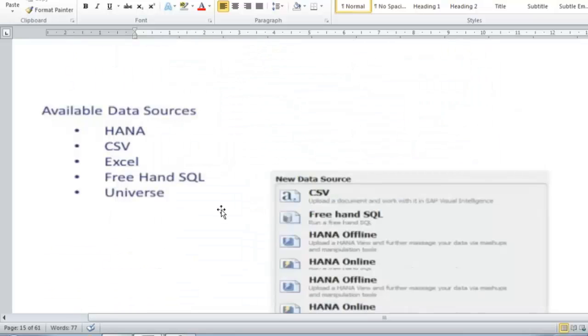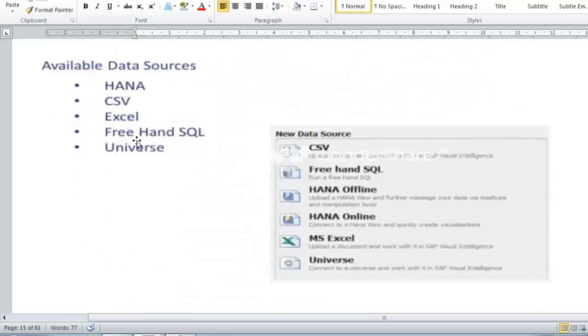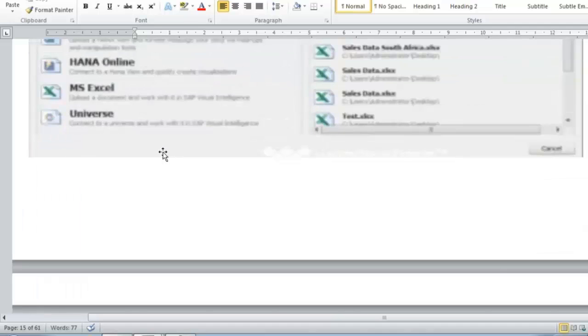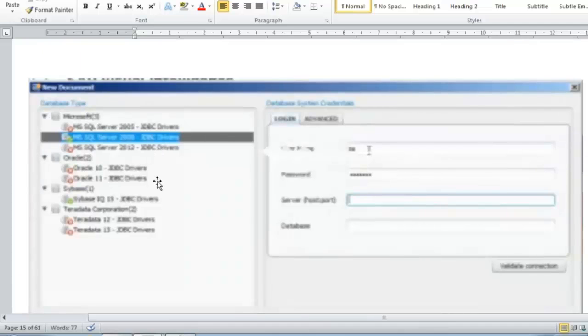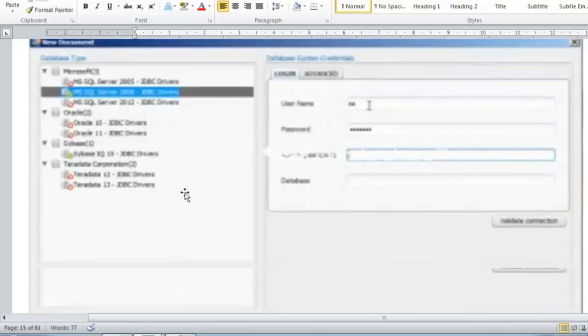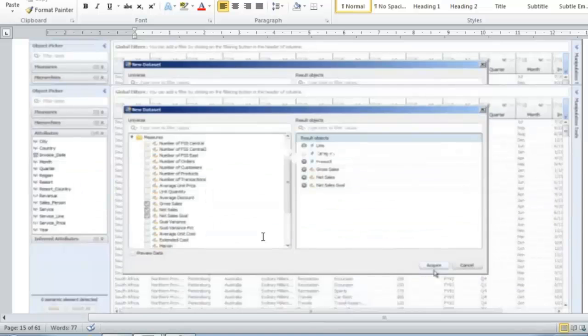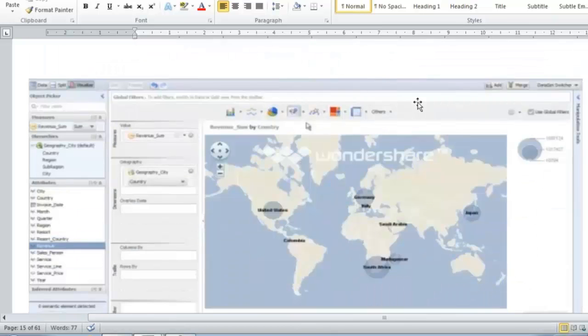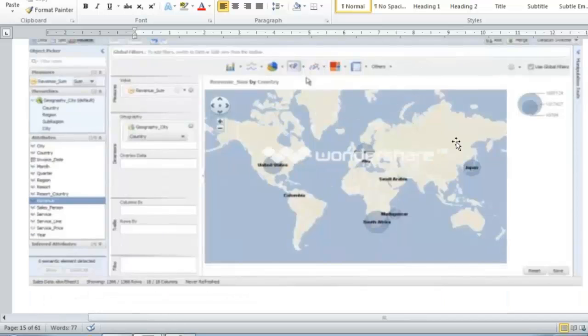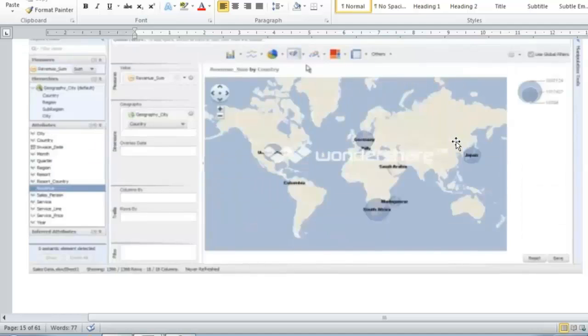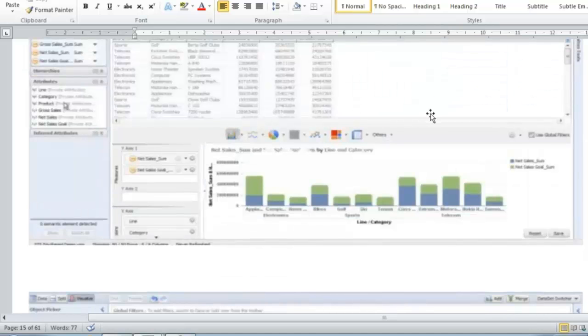It is a GUI-based tool, not a web-based tool. It can get data from HANA, CSV, freehand SQL. It can get data from Universe. This is a newly introduced tool from SAP. With freehand SQL, you can connect to different SQL databases. You can write a custom code and then export this data to Visual Intelligence, and then you can do the reporting over there. Use maps. So this is what Visual Intelligence can do.